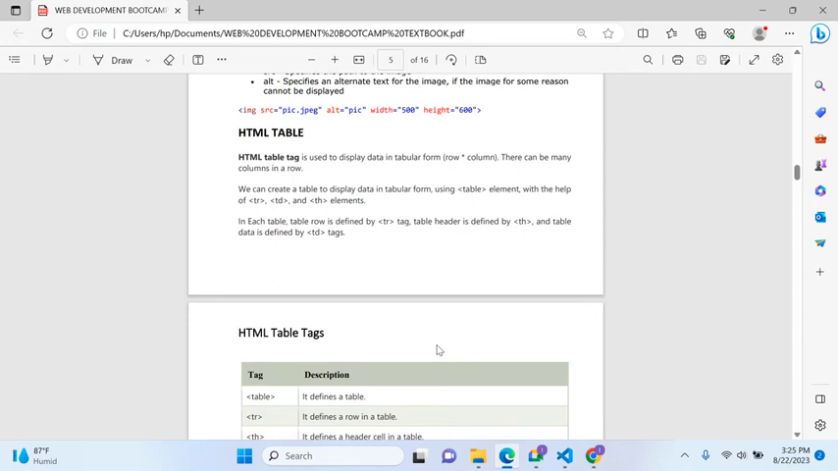What is HTML table tag? So HTML table tag is used to display data. It's used to display information in a tabular form, such as row and column. So there can be many columns in a row.